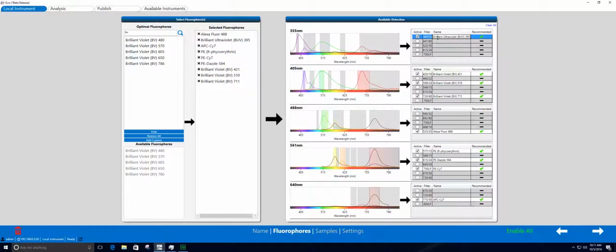You can change the name of a parameter to reflect the marker that's being used. Just click in the list on the right and type a new name. When you're ready, click the next arrow.